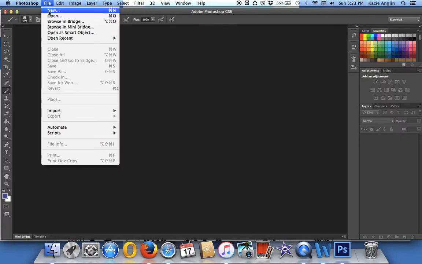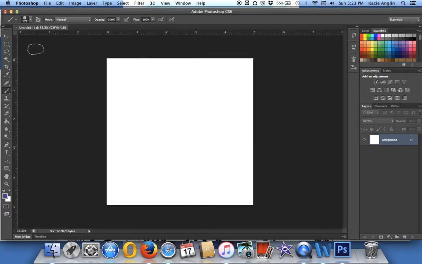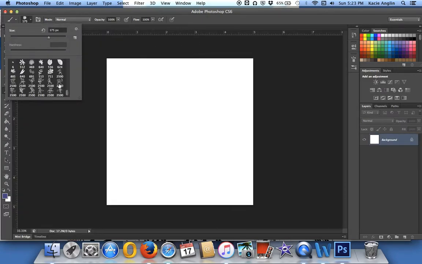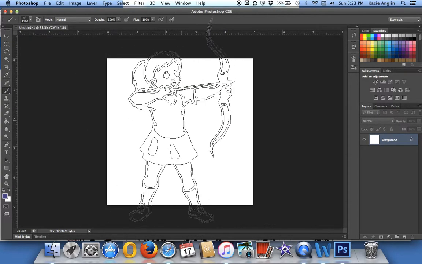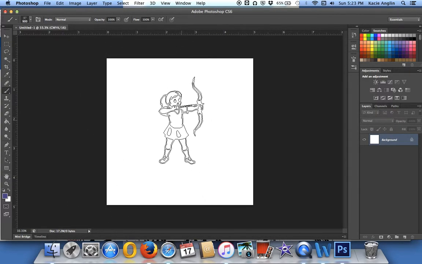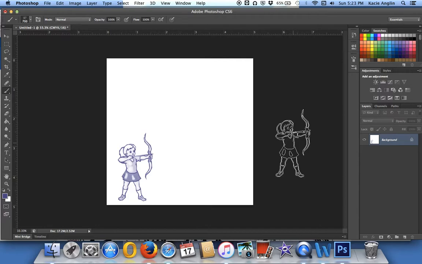Now you can go new image and make it the size that you want. Then you can click on any of these brushes that you got. And this one is going to be too big, so I do my left bracket and make it smaller. And I can put it on the page. And those are already made brushes.